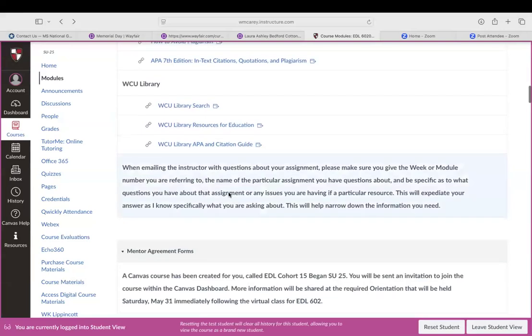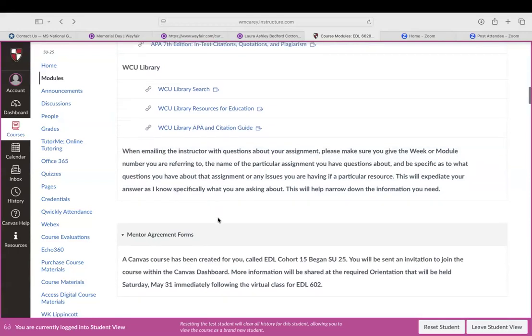Please pay attention to this handy little paragraph here, because it tells you that when you're emailing me with questions about assignments or any given thing, please let me know what section you are in, because I do teach multiple sections of this course. That helps me zero in on exactly who you are, what section you're in, and what your needs are, and what week you're referring to.